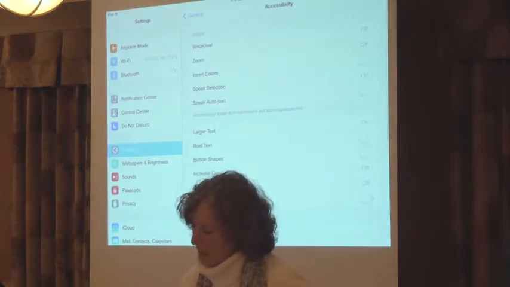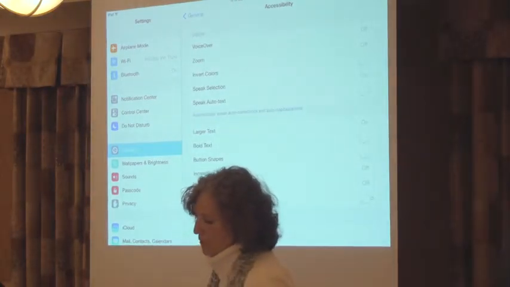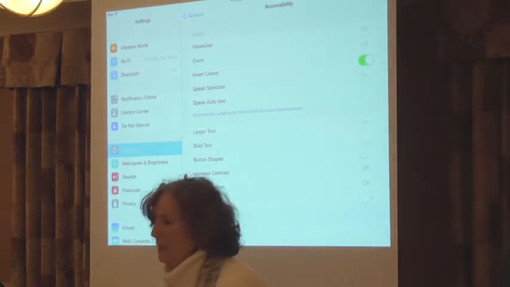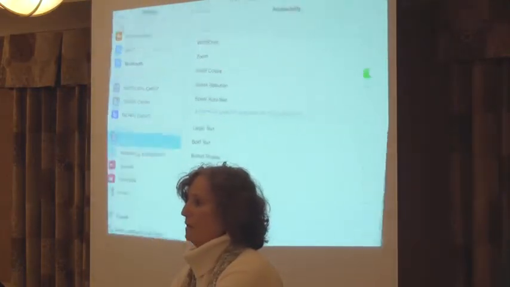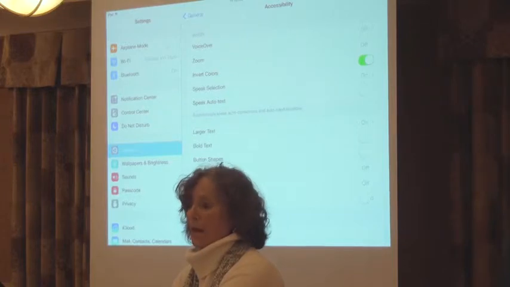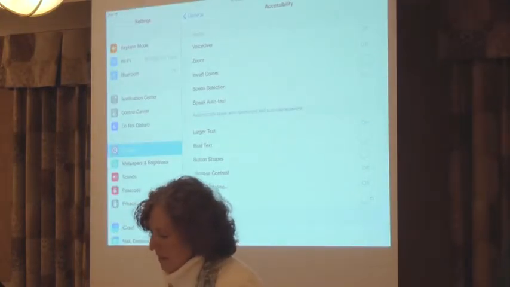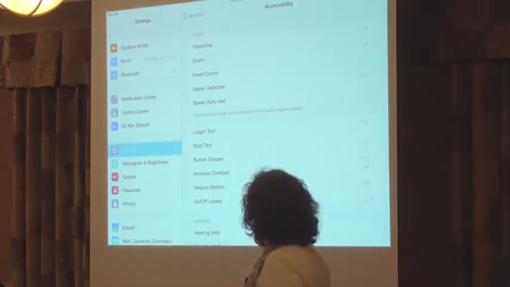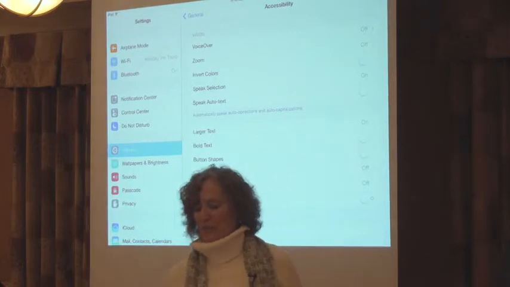I can invert colors, so this one again doesn't transfer usually through the LCD, but black on white on black. And believe it or not, some students with LD love that feature. Whether it's novel or not, I'm not sure.